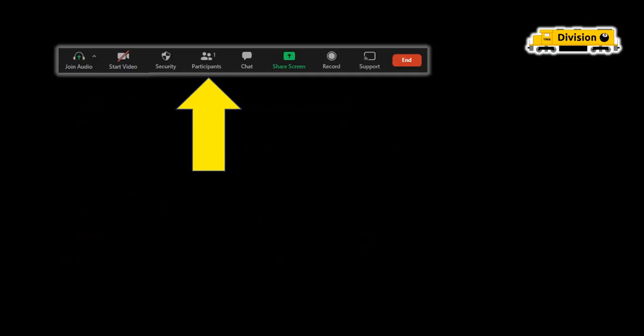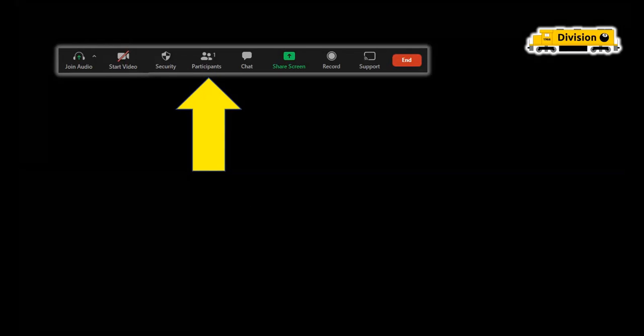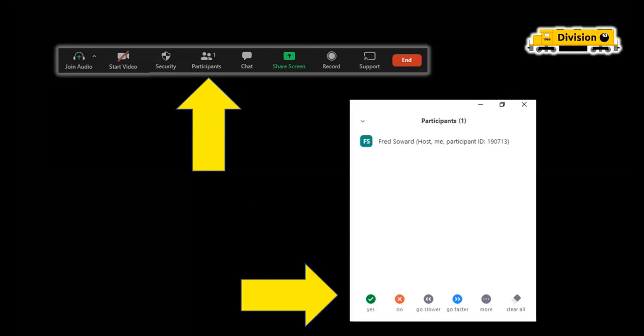On your PC, toward the bottom of the screen, you should have a bar that has join audio or audio, video, security, participants, chat, share screen, and so forth. Go ahead right now and click on participants. What you should see on the right side of your screen is a list of all the participants who are in the meeting right now. After you do that, take a look at the bottom. There's a bunch of little buttons across the bottom: yes, no, go faster, go slower, and so forth.